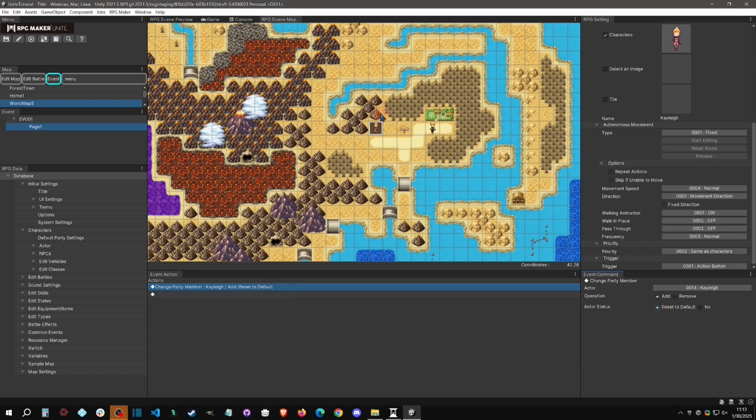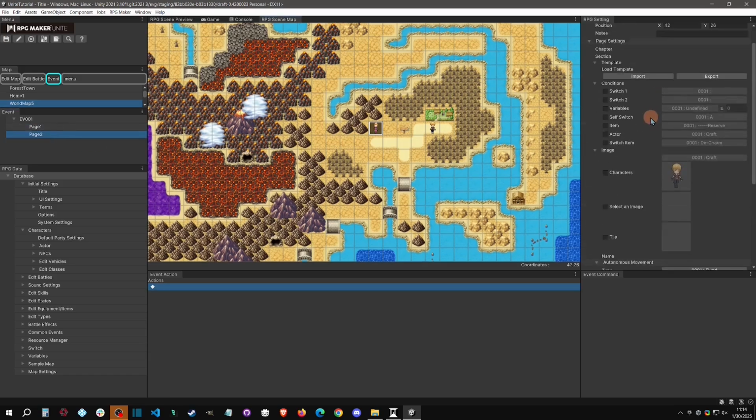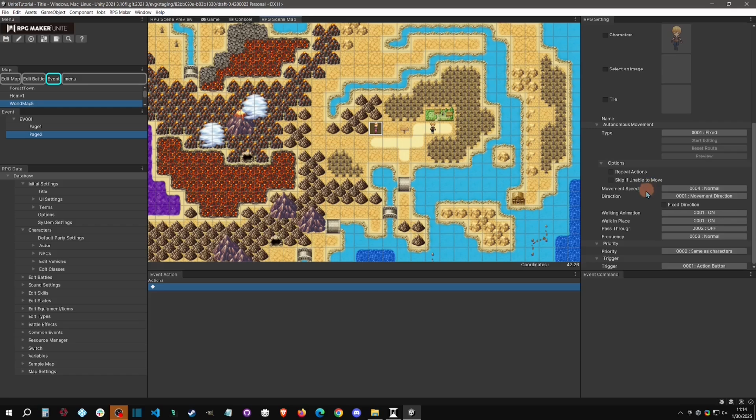The next thing we would want to do is lock out this event. And so for that, we would need to create a new event page. This page is going to be blank. We just want it to be blank like this. We want to make sure that this is below character so that we can walk through it.